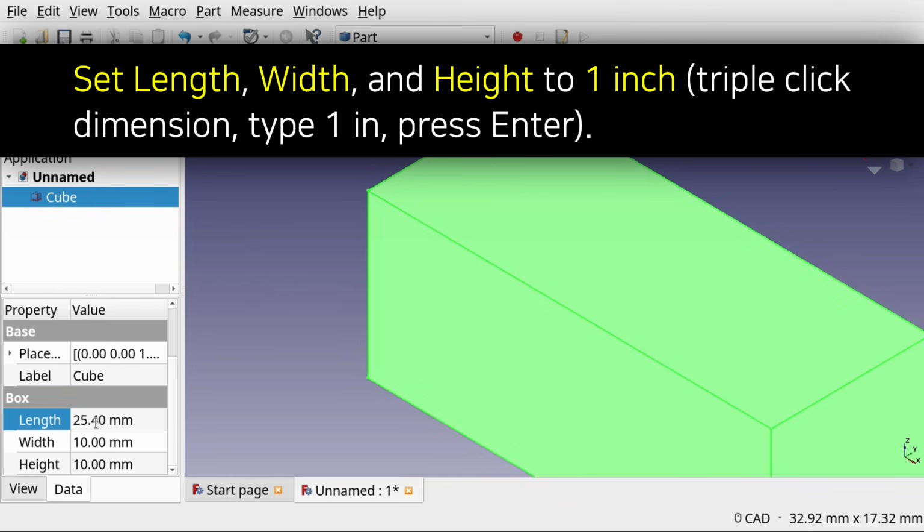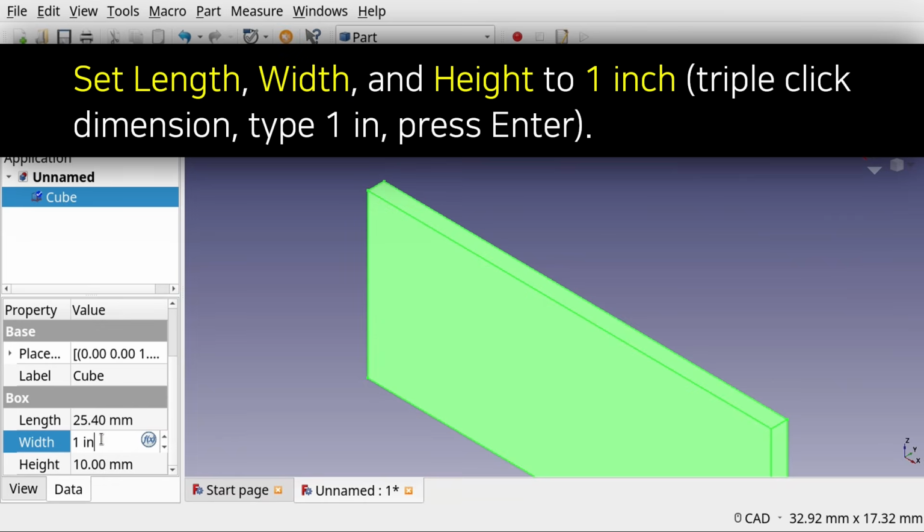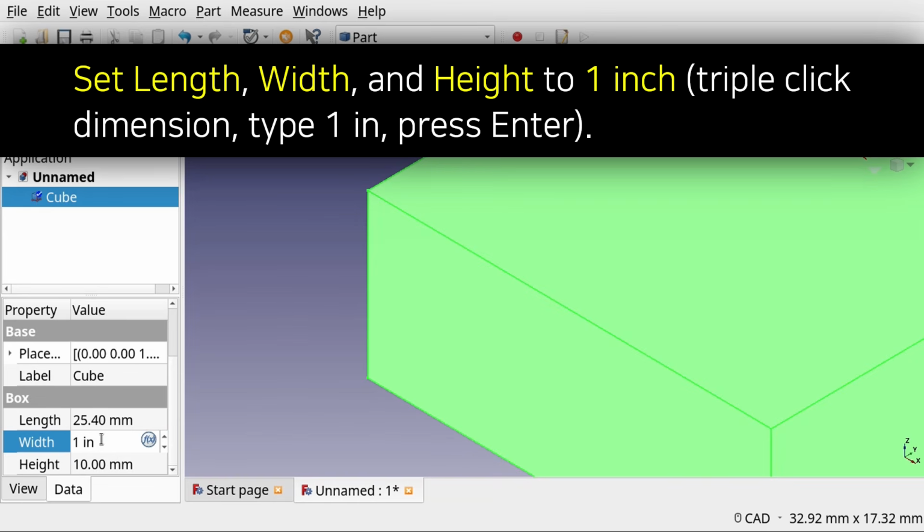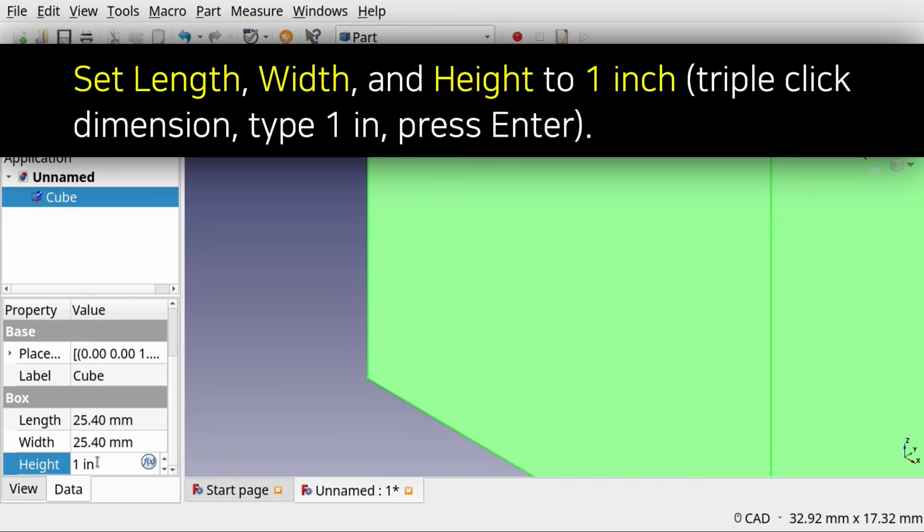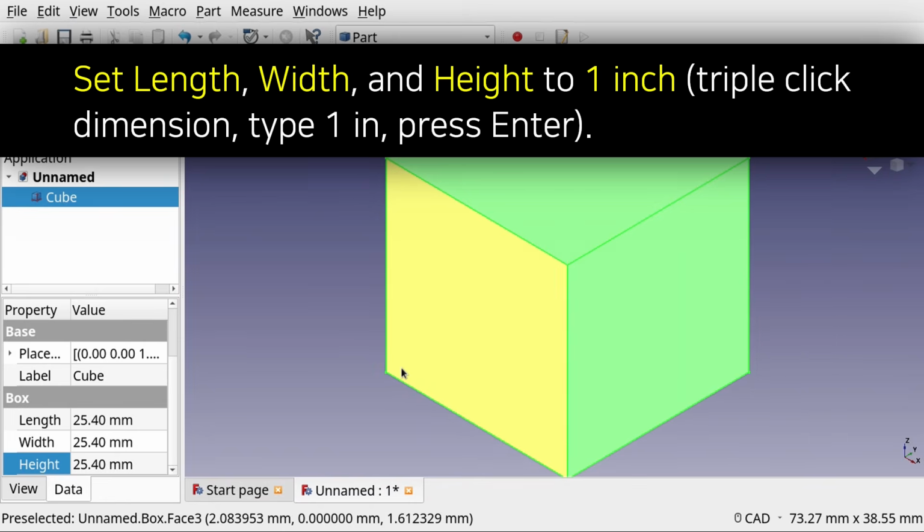We can then repeat this by triple clicking on the width this time, type in 1IN and press enter, and this will convert 1 inch to 25.4 millimeters. Lastly, we can triple click on the height, and again we can type in 1IN for 1 inch and press enter for it to be converted into millimeters.